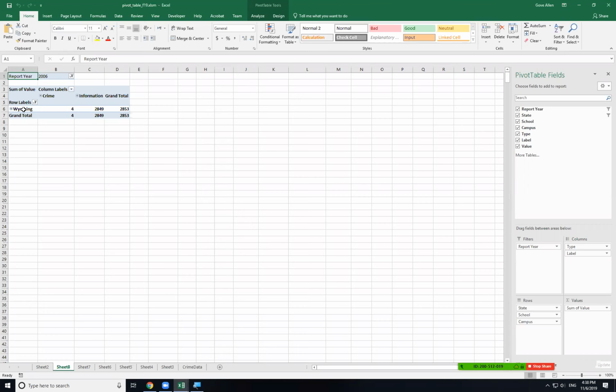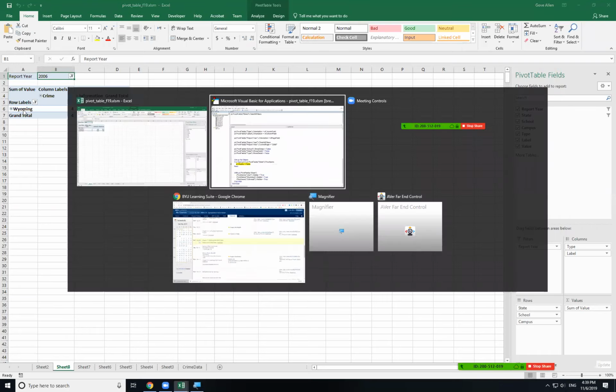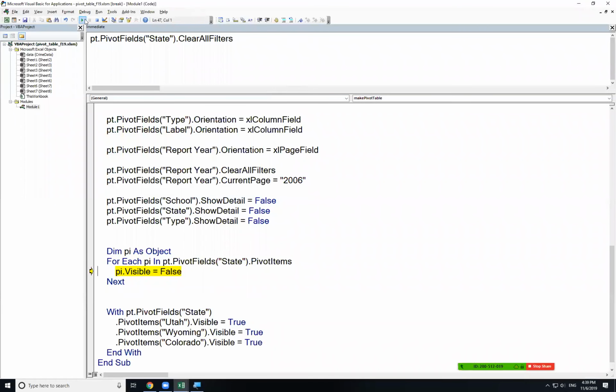Why do you think the error happened? Why did it work on some but not Wyoming? Coincidental that Wyoming is one that we want to show. Did it know? You don't hide that one. You want to show that one. Is that what it's doing? What do you think it's doing? Yeah, it's saying you can't hide them all. You got to have at least one showing. It's not a great error here. It just says unable to set the visibility part. It doesn't tell you why. But that's got to be the reason why.